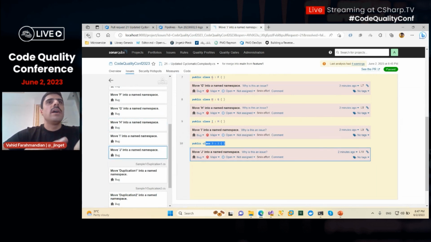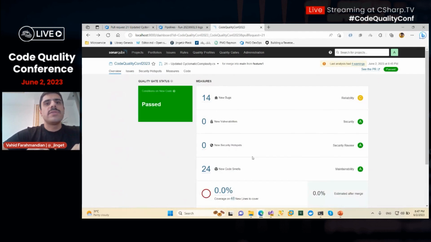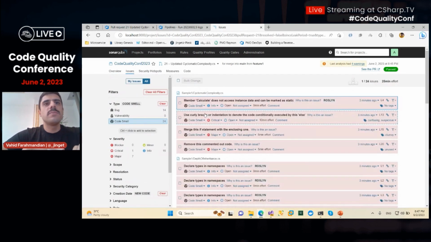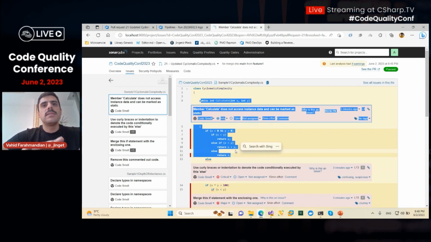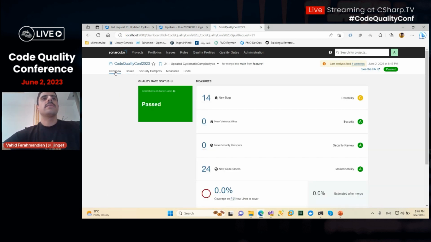Or I can even go to the other sections. For example, let's take a look at the code smells. It says that the calculate method does not access instance data and can be marked as static. I can make this method static. Let's get back to the overview.